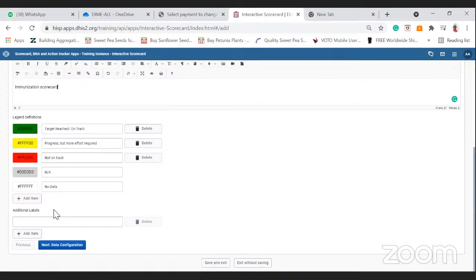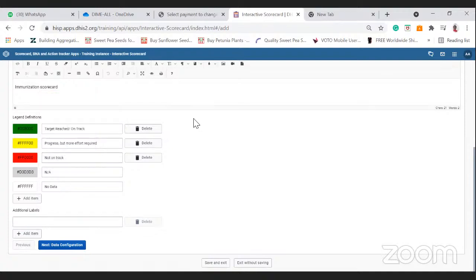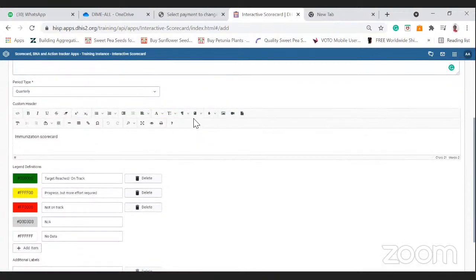Although these are standard labels that we've used, you can as well use your own labels, or you can as well use your own colors. If you click on the color option here, it gives you the chance to create your own color codes if you have different ways you want to use to translate.